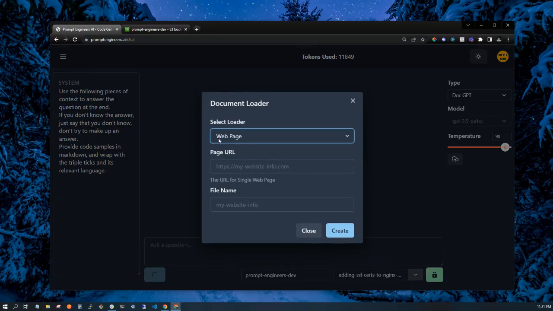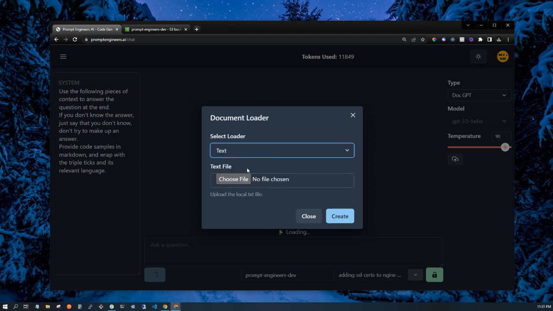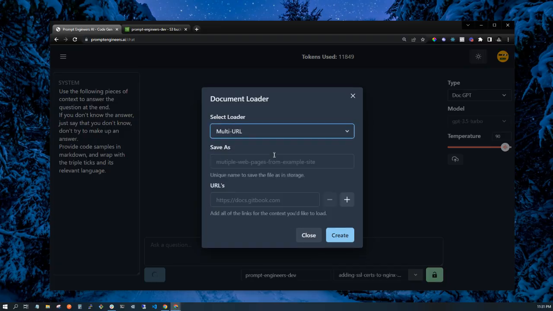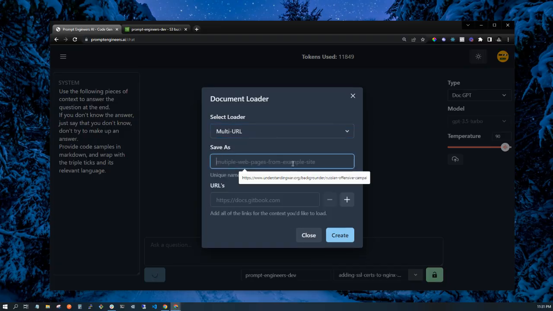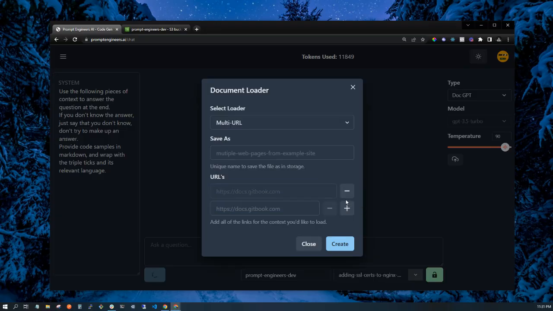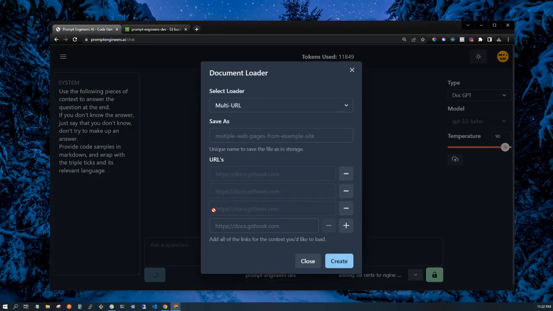So I have made it so that you can select from each of these loaders, and then it will render the form for that specific loader. The web page takes a single URL, and then you give it a name for the file that you'd like to save it as. And then we have the multi URL. Here's where you save the name of the file, and then you go into this bottom section and just keep adding the URLs until you've filled up the total amount of context that you want from those URLs, and you can click create.